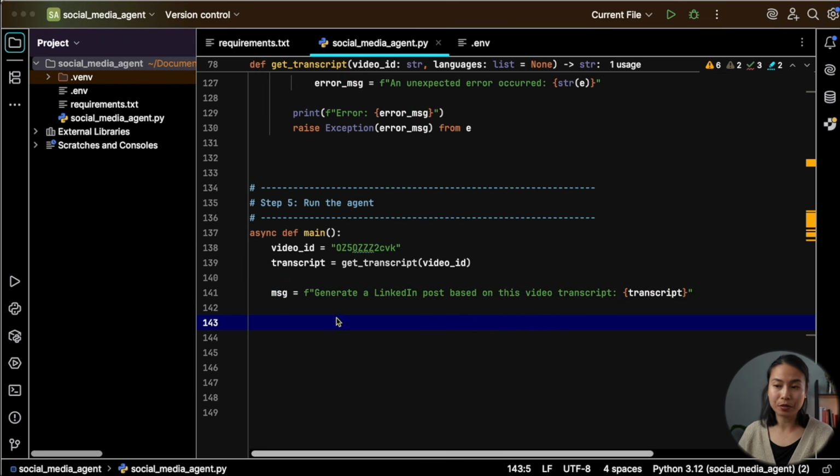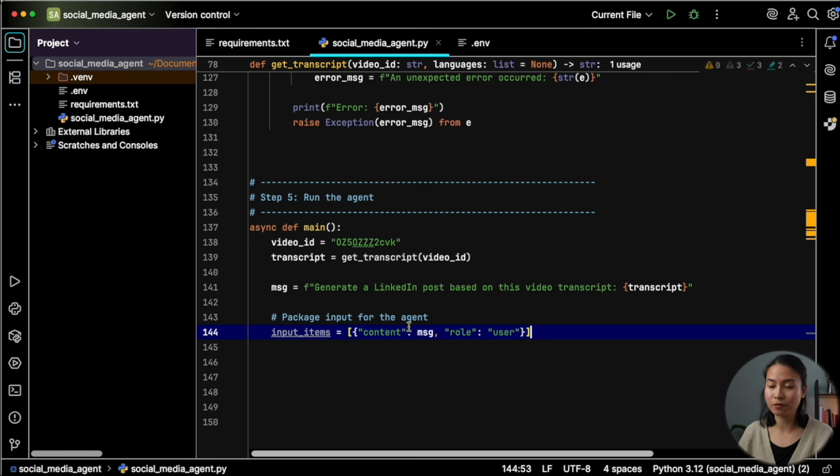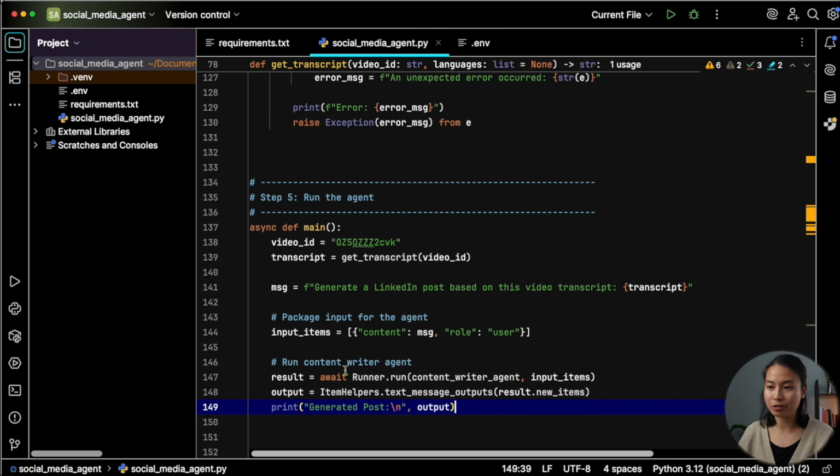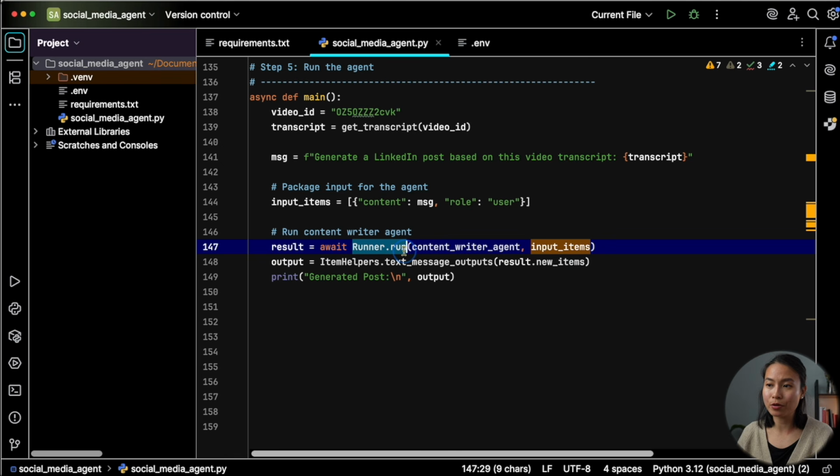The next thing we want to do is to package the input for the agent. So this input will take the user query with the role of user, and we are going to run this content writer agent. So what we're doing is that we will run this content writer agent using the input that we just defined earlier with the user query, and then we're going to get the output from running this agent. This is just some helper syntax, so we don't need to worry too much about it. I just follow the code example from the documentation.